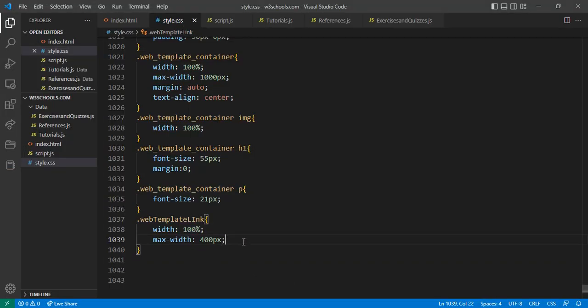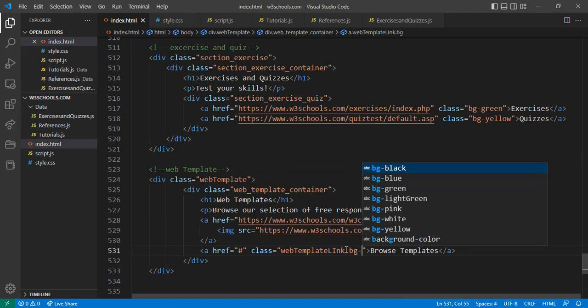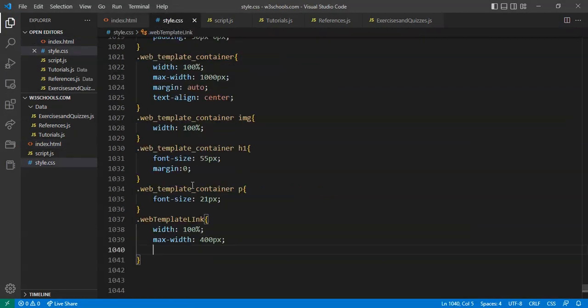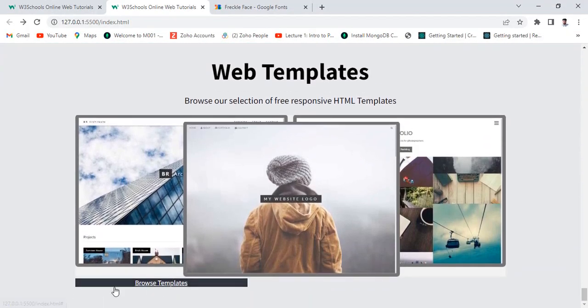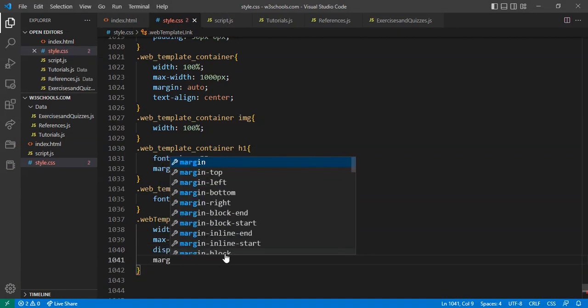And I was not giving a background color. We can directly add a background color here, and bg black. Yeah, this is not done. We can do display block. Yeah, and this content will be centered. For that I can do margin auto.